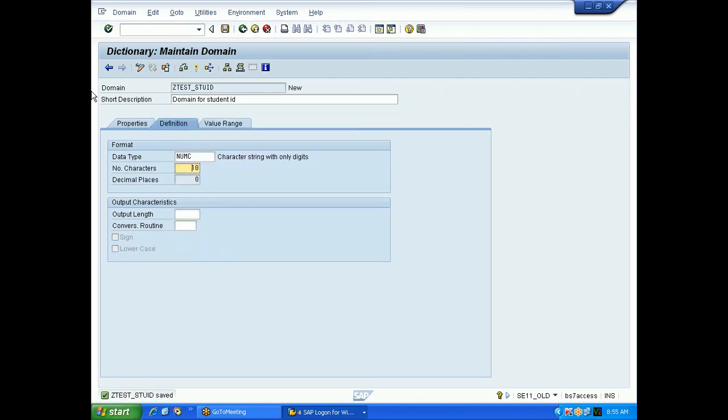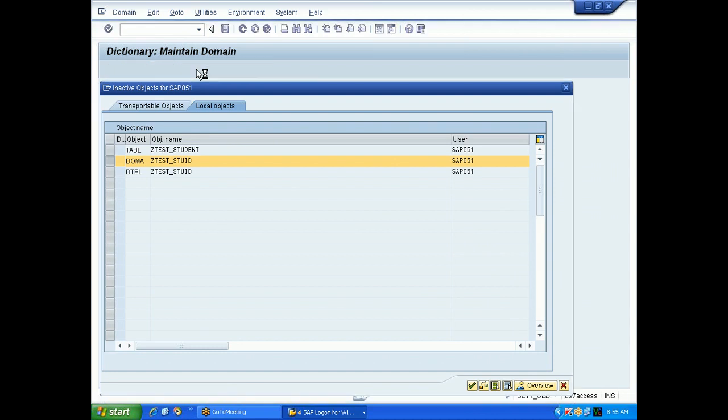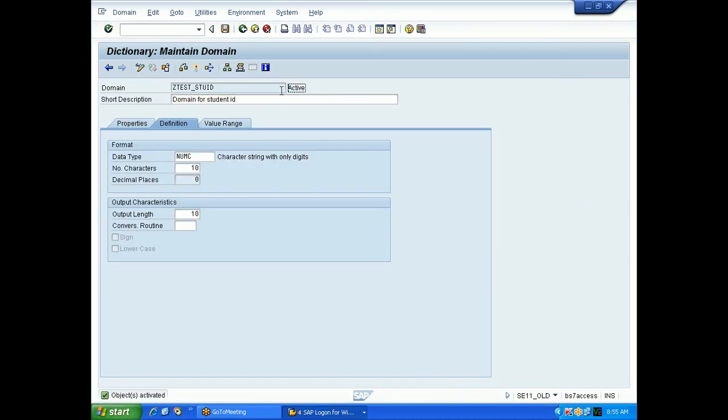See, previously we were in the data element screen. Now we are in the domain screen. If you observe here, domain is there. Save it. Check the domain. Activate the domain. So your domain is active. If you observe here, active is written.